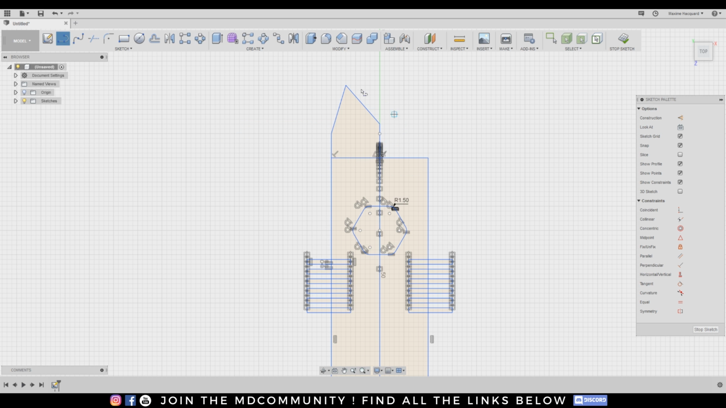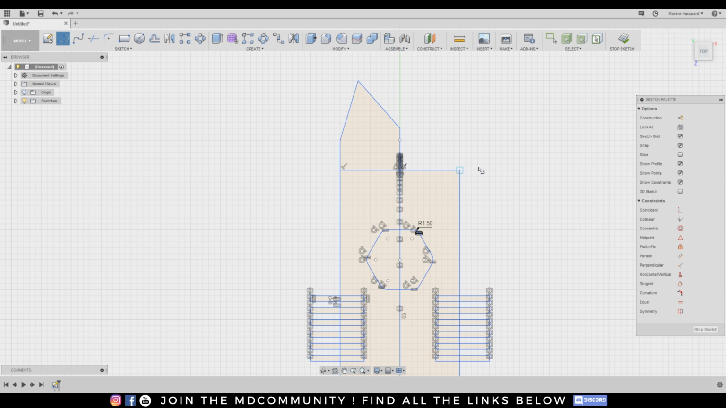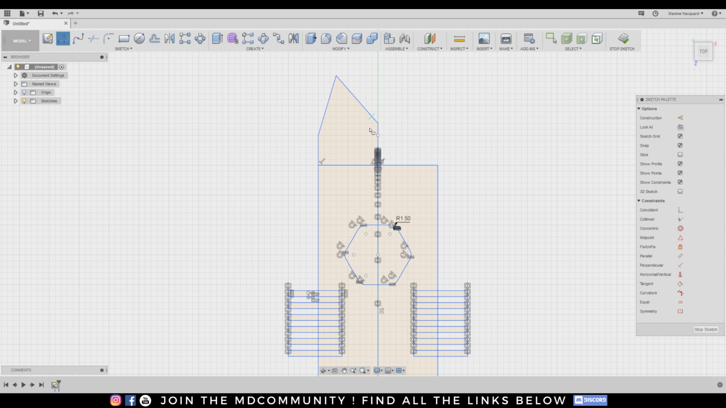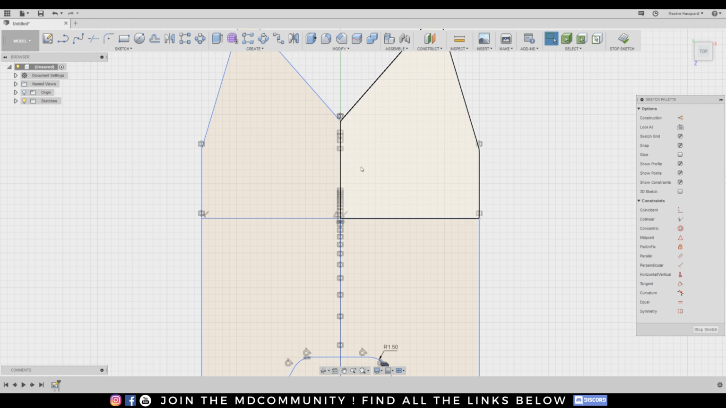Okay, and I will duplicate this. As you see, I just need to select these three edges and click on the center line. So mirror, select these three objects and select the mirror line. That's the same line, okay? And now I have mirrored my design.